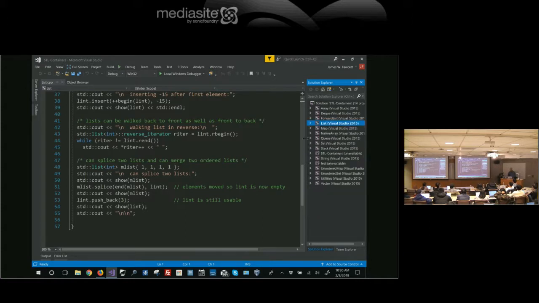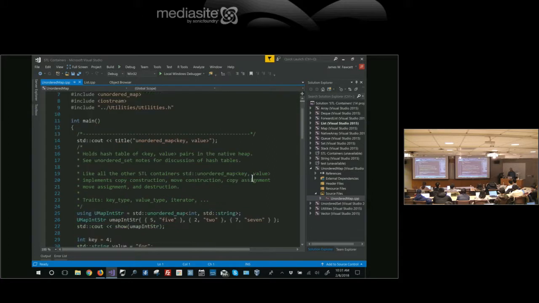Here's the unordered map example. It holds a hash table of key value pairs in the native heap. See ordered set notes for discussion of hash tables. Like all the other STL containers, this implements copy construction, move construction, copy assignment, move assignment, and destruction. Traits are key type, value type, iterator, and I'm going to talk about that in a couple of minutes. So don't worry about traits.